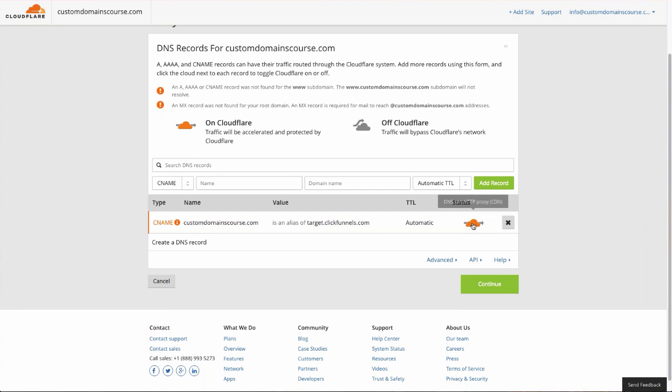Then you're going to click this cloud so that it's orange. If you have any record here that's pointing to an actual web page, you want to make sure that this cloud is orange. For any MX records or anything like that, it doesn't matter. You actually don't want it to be clicked. And Linnell is asking, if you've already set up Cloudflare with ClickFunnels, do I need to do this again for some reason, say for the CNAME?